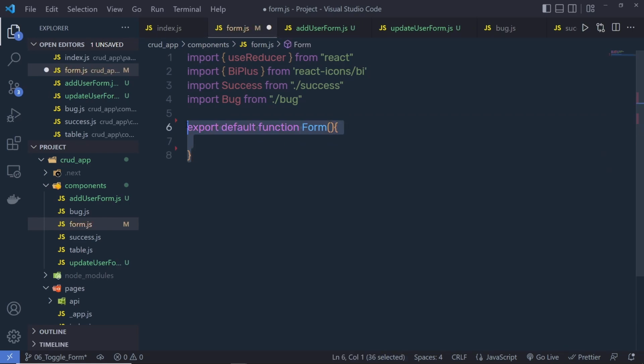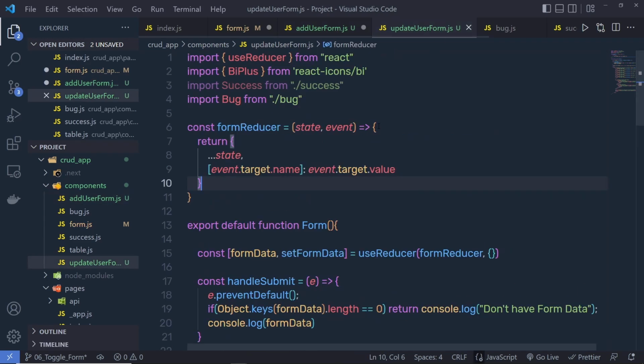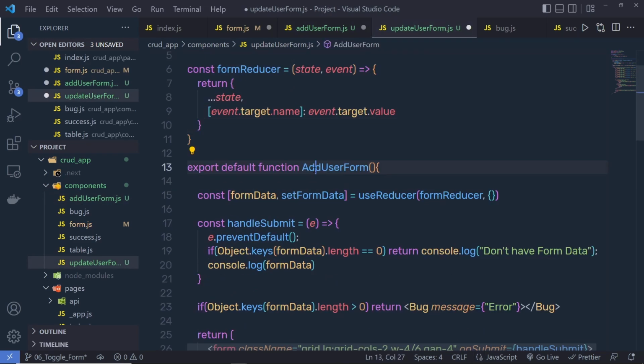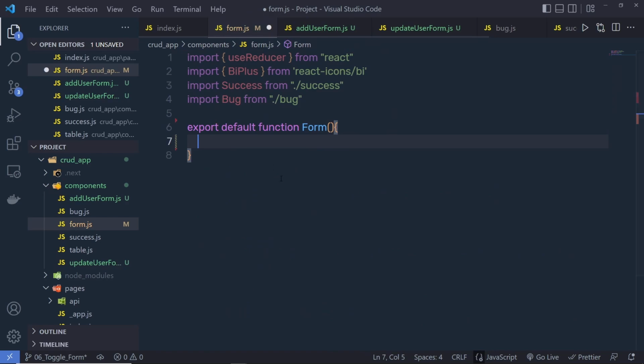Now inside this form, just for now, I'm going to return this add user form. So let me change the name of this default function. I'm going to say here add user form. Let me copy this and change this name as well. This became update user form. Save this file, back to the add user form. Save this file, back to the form.